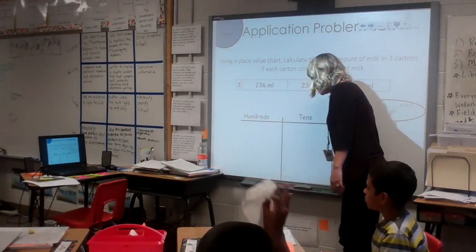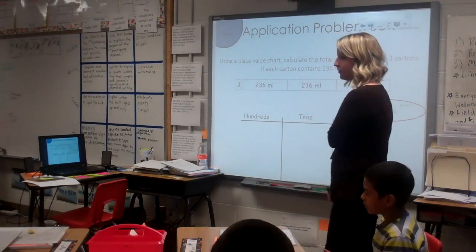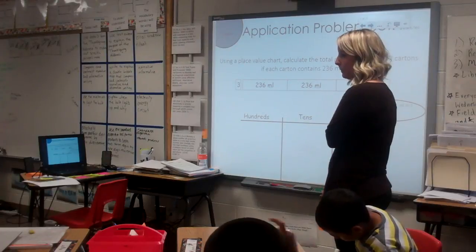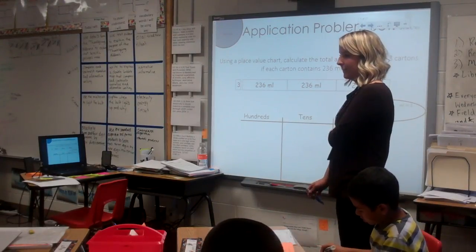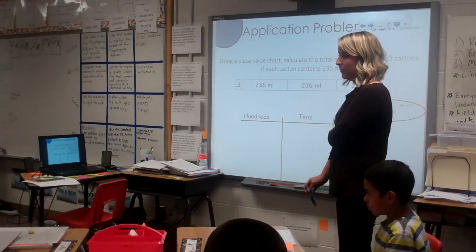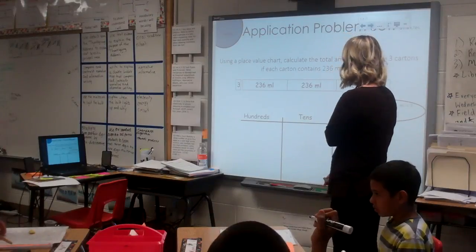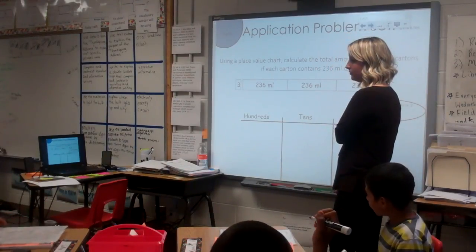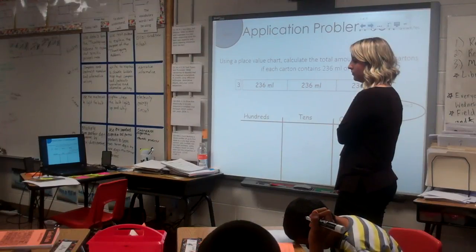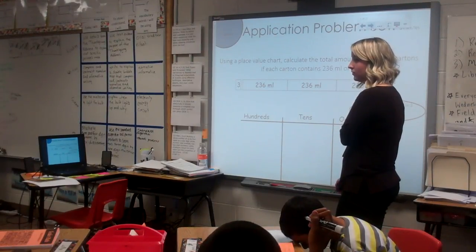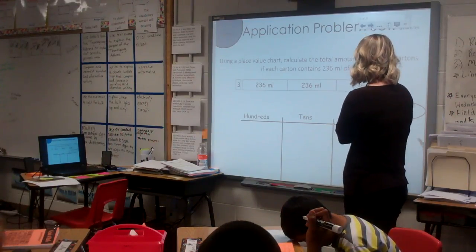And I want you guys to walk me through this. What's the first thing I'm going to do? Someone who I haven't heard from today. So, you're going to multiply, you can do 236 milliliters with 236 milliliters with 236 milliliters. What's this multiplication shortcut? We can just do 236 times 3. Okay, yeah. But what do we need to do?